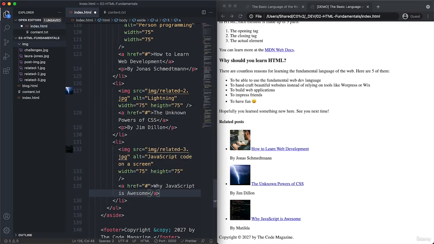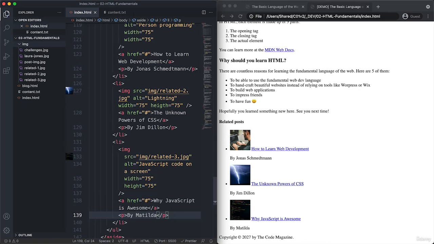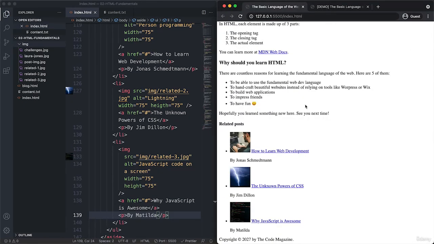Finally, the paragraph. Give it a save. And beautiful. So this looks just like in our demo, and we have now all this content that we want to display here nicely marked up in a very logical way.